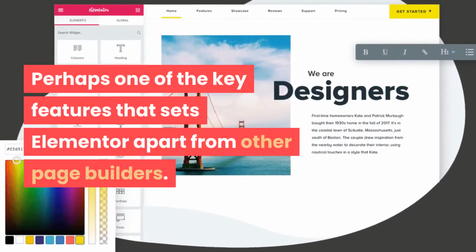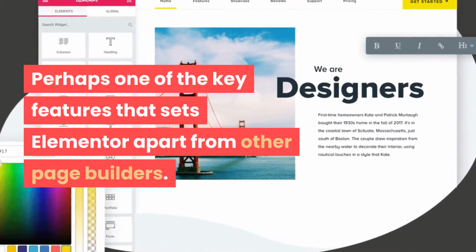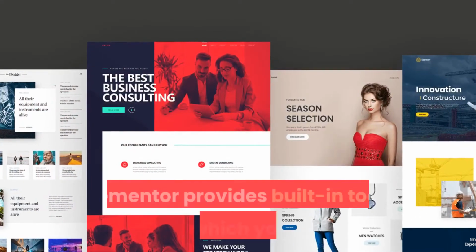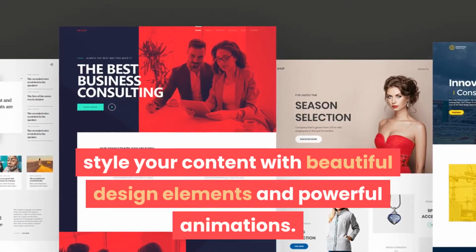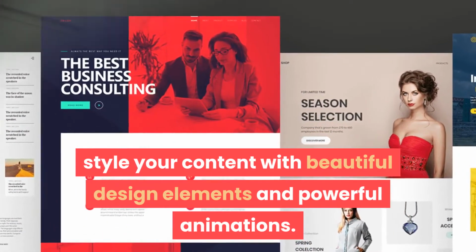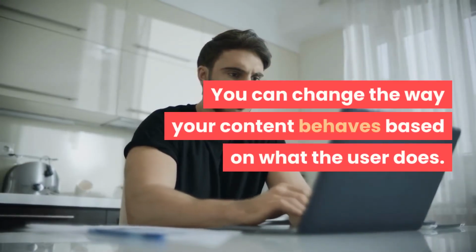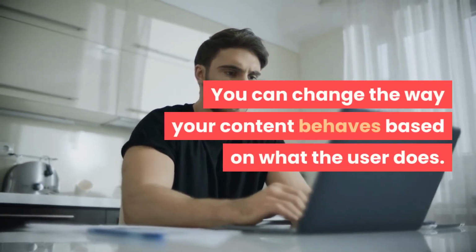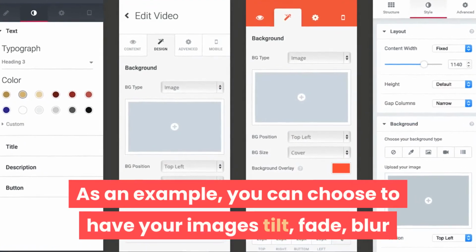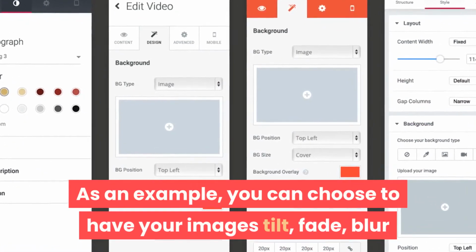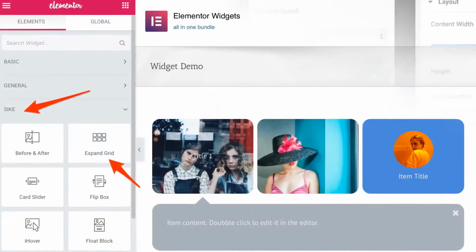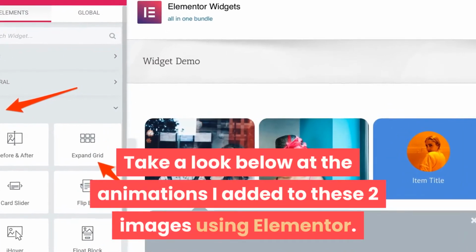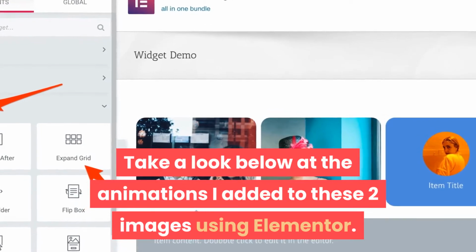Incredible motion design and animation tools. Perhaps one of the key features that sets Elementor apart from other page builders. Elementor provides built-in tools with which you can style your content with beautiful design elements and powerful animations. You can change the way your content behaves based on what the user does. As an example, you can choose to have your images tilt, fade, blur, or rotate when the user scrolls down or clicks on them with the mouse. Take a look below at the animations I added to these two images using Elementor.